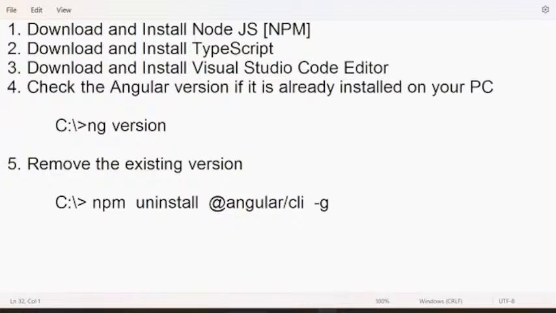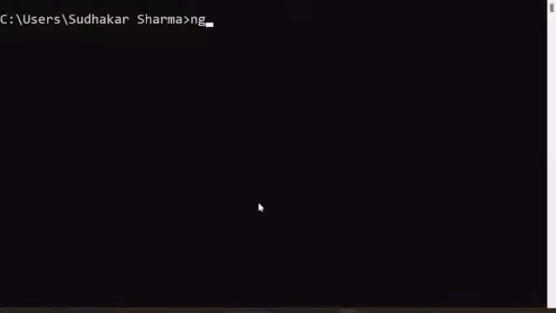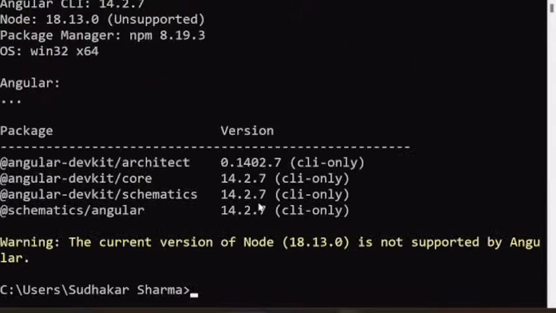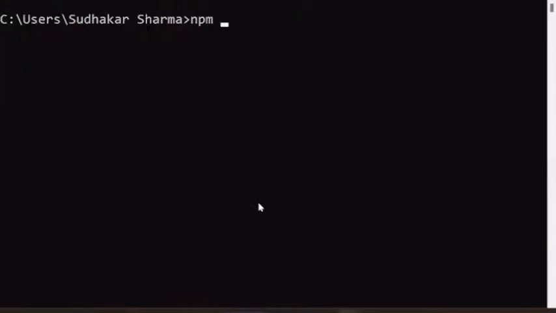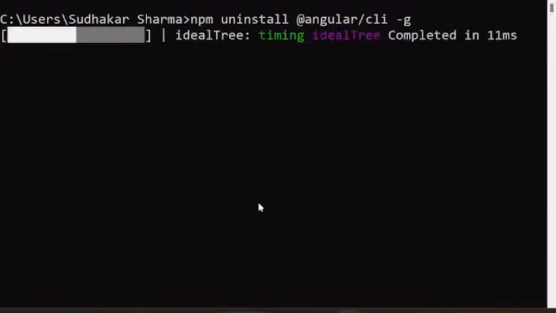First run this command. On my computer, which version of Angular do I have? I have version 14. I will remove that version 14. So what I will do is npm uninstall @angular/cli globally, -g, that is globally. So it will uninstall Angular from my PC.